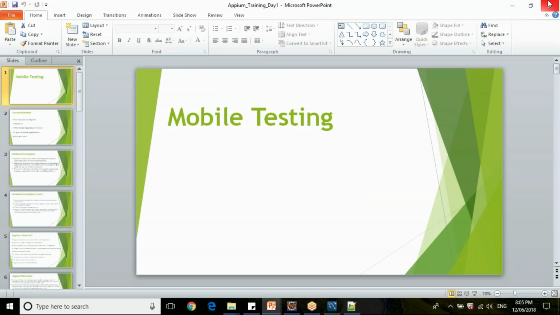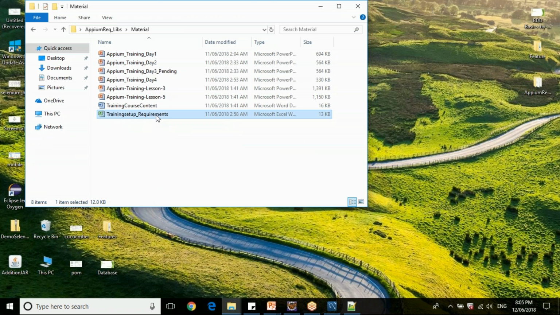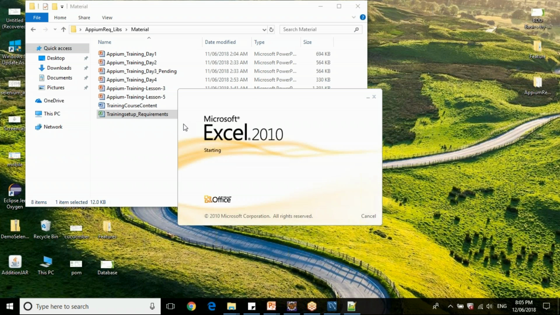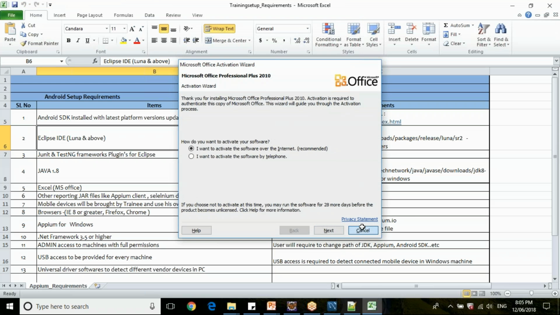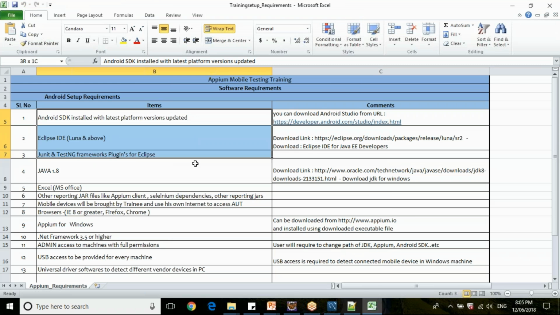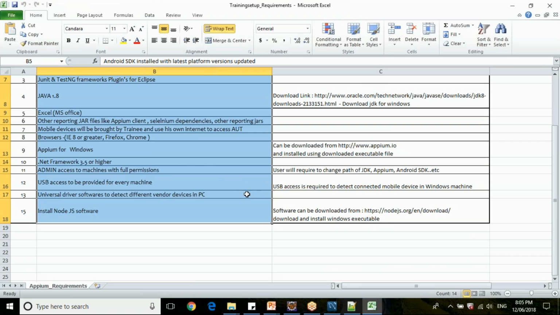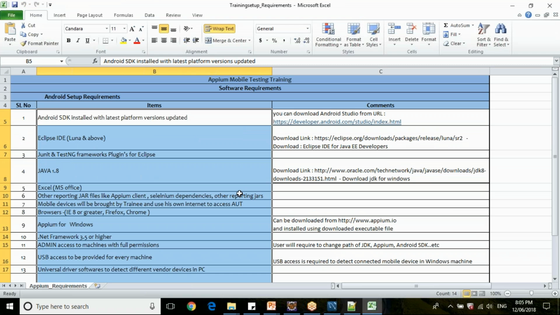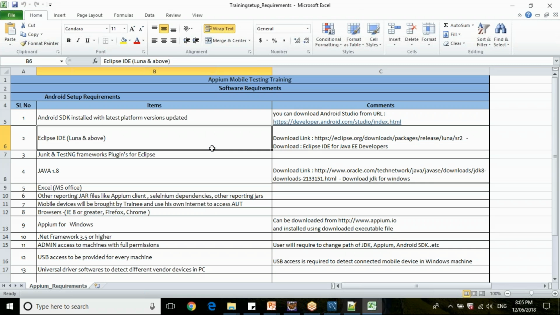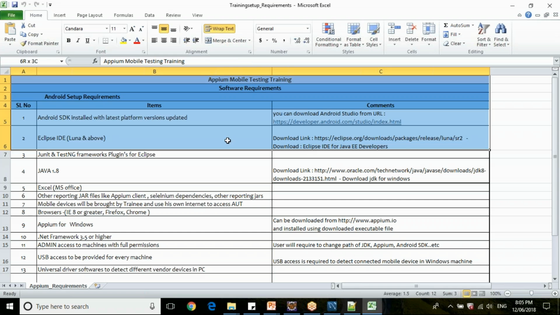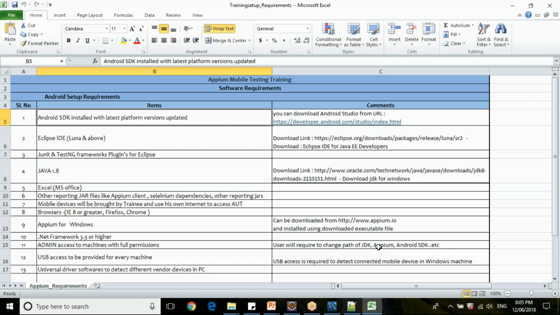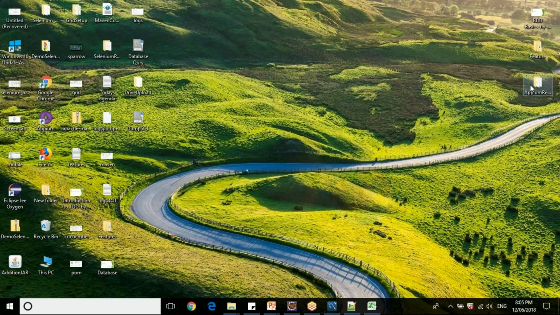Before mobile testing, I'll just show you what the setup requirements are, guys. Just make sure that you have all this ready and downloaded so that you will be able to work along in the sessions. Android SDK, which can be downloaded from developer.android.com. I will share this Excel sheet in Drive, so you can go there and download all the required software.